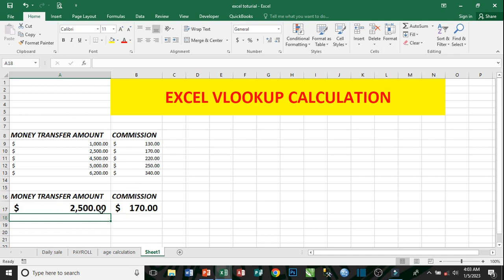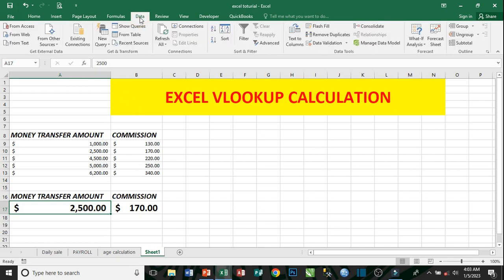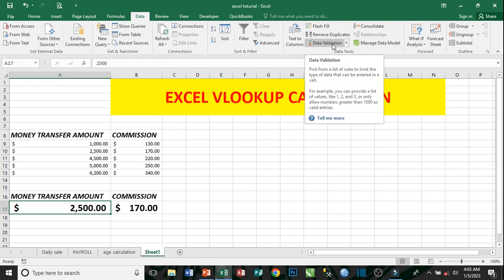Now if you want to make this thing simple for yourself, for you to be using it, you can also use data validation to make sure all the data will be here. Let me add your bonus there. What you need to do is come to Data. If you click Data, you look here, there's something called Data Validation. You click on it.